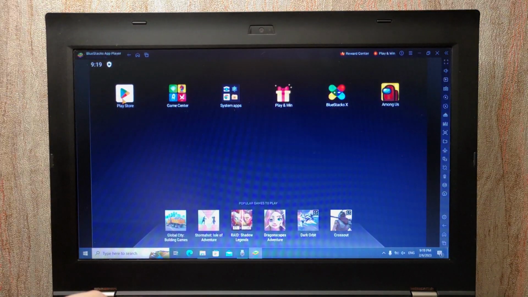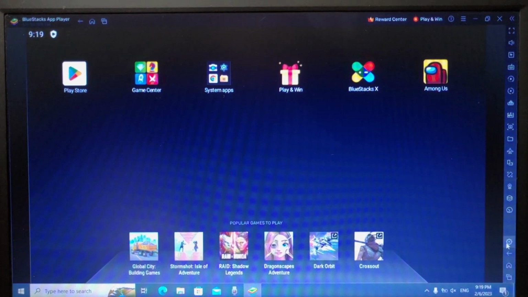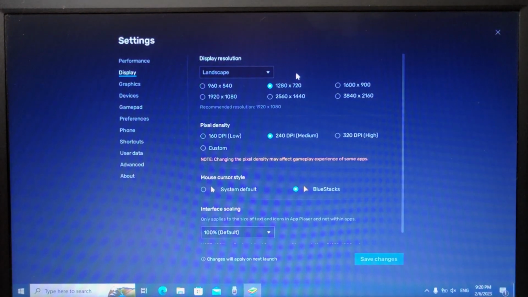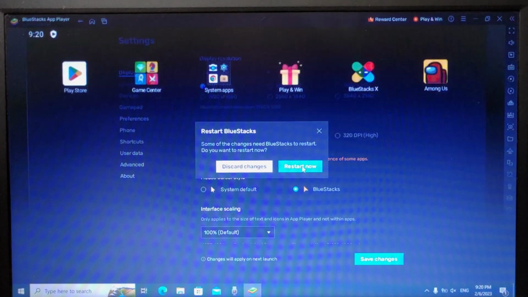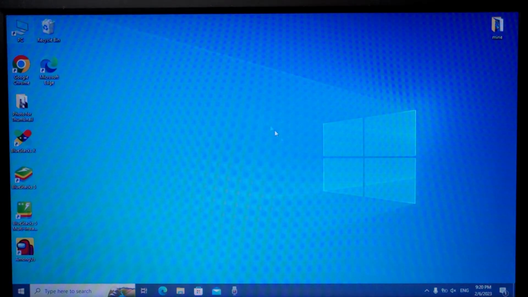My friends, now I will run the second game from the Google Play Store, but before that I want to show you one useful tip, and after that your performance will increase several times. So we need to click on the settings. Actually, we can change the resolution of the screen. If you run the game and you see that it freezes or lags, you can change the resolution to a lower one and click Save Changes. Restart now, so it will automatically restart.